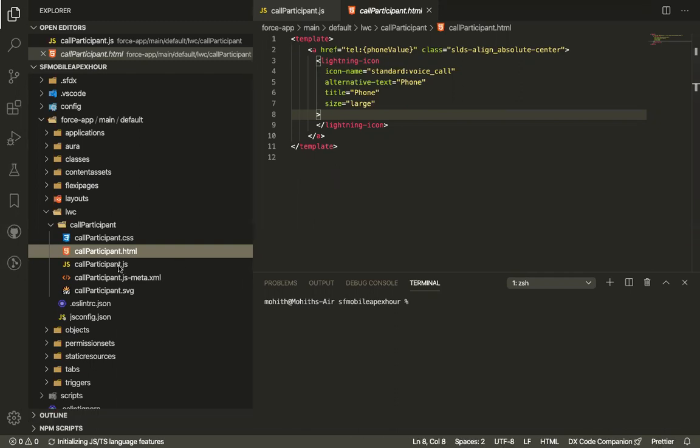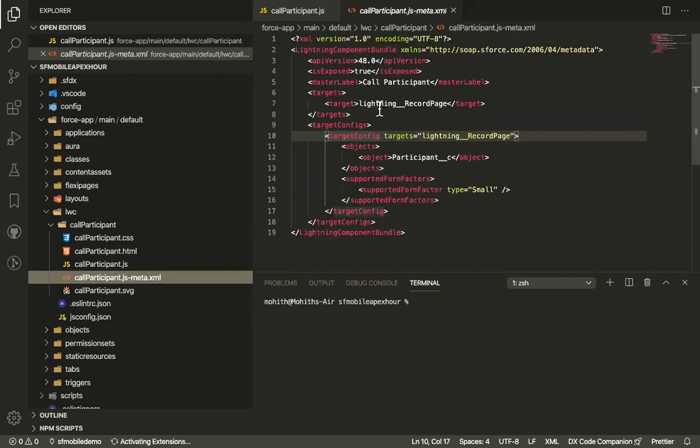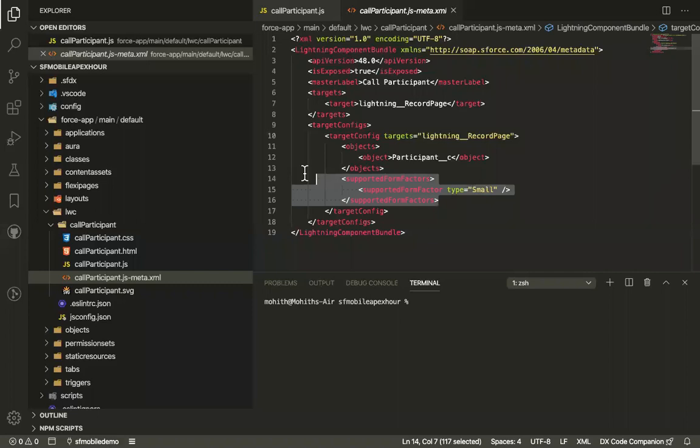To do that, you'll have to go into the meta.xml, and you have to say you are targeting a lightning record page, but from your target config, this says that it's only available for the participant object. But there's one key thing that you have to remember: you have to add this card, supported form factors, and say type equals small. Let's say you want to support desktop also, then you will add one more thing and say type equals large. This is important. Otherwise, you will not see this component in the phone view.